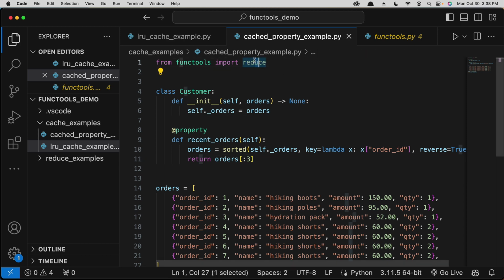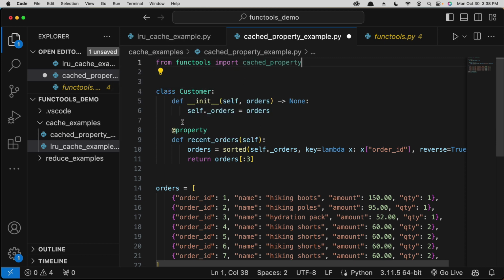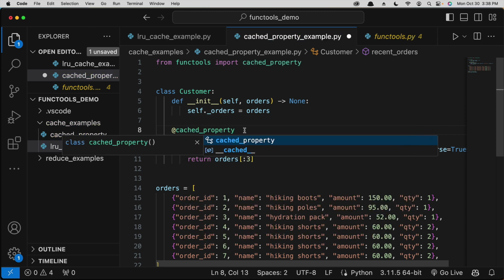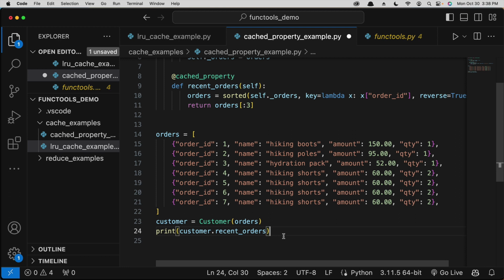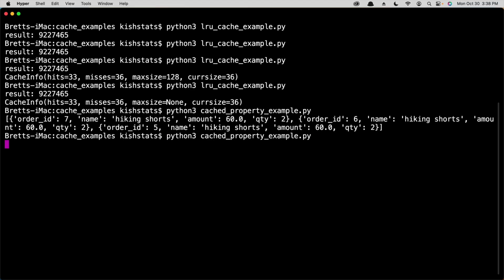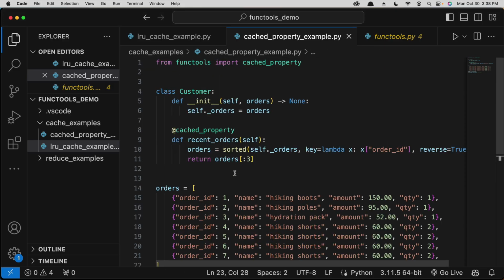Actually got the wrong import here. And then we'll convert this to a cache property. So if we were to use this somewhere else in the application, then this will load from the cache. Since it's the second time, it'll save the return value right here. So here we just printed it out twice, but that's really all you need to use cache property inside of a class.